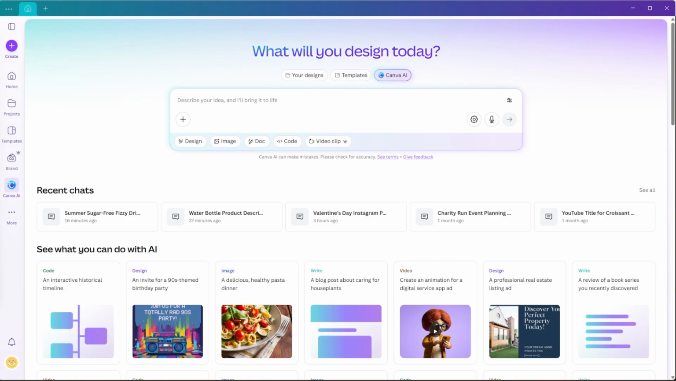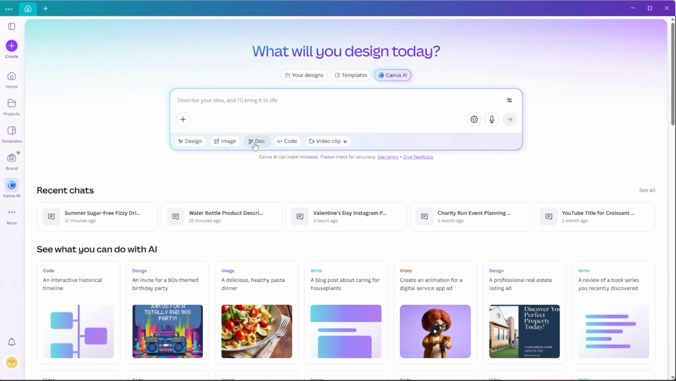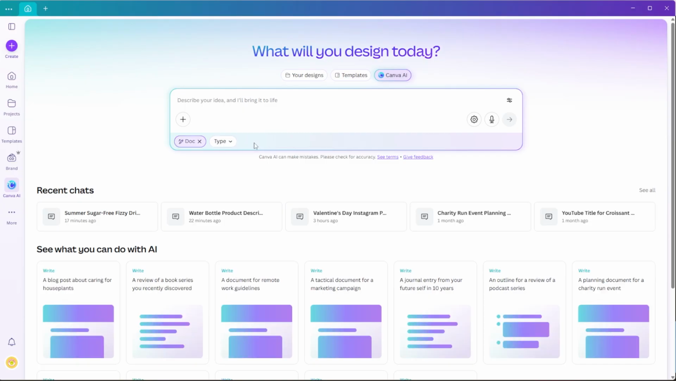So start by logging into your Canva account, and from the homepage, click Canva AI to access Canva's magic AI tools. Inside Canva AI, you'll see a text box where you can type what you need help with. Now click the doc icon to switch the AI into Magic Write mode, which is used for generating written content.